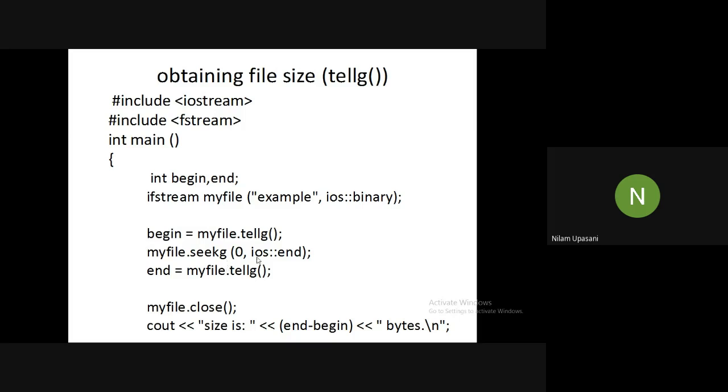Now I want to find out the end position. This tellg returns the number of bytes; it returns the position in bytes. So it is at the beginning. Next, that object dot seekg. When do I use seek? When I want to move that pointer. अब मुझे कहाँ पे लेके जाना है pointer को? End में लेके जाना है. So the reference position is ios::end, from the end 0th byte. That is, you stay at the end position.